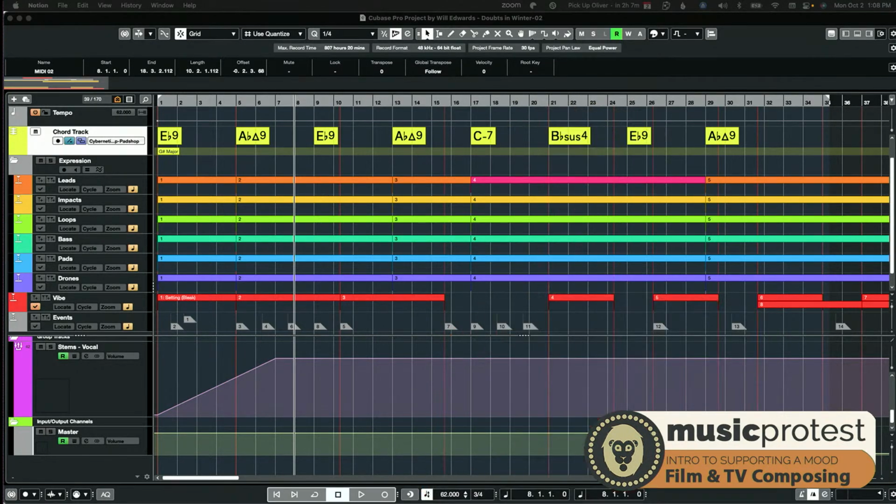But let's take a look at the cue. And I'm going to go ahead to the top here and just play it back.